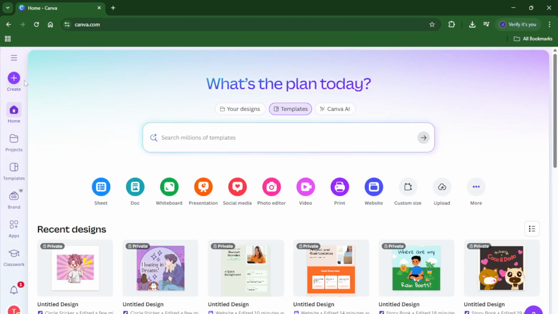Alright, let's get started. First things first, jump onto Canva. If you've never used it before, don't sweat it. Canva is a free, super user-friendly design tool that works right in your browser. Just head to Canva.com and either log in or create an account if you haven't already. This is your digital canvas, so once you're in, you're ready to roll.